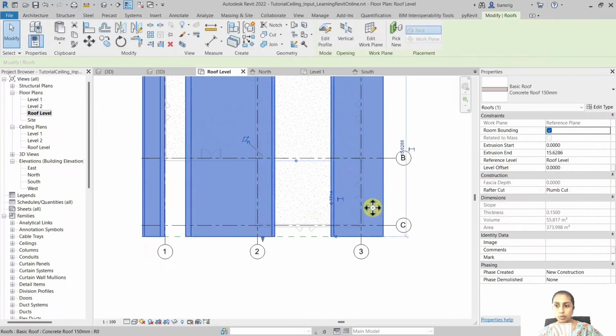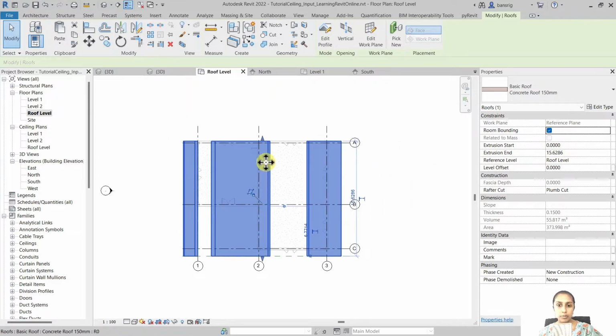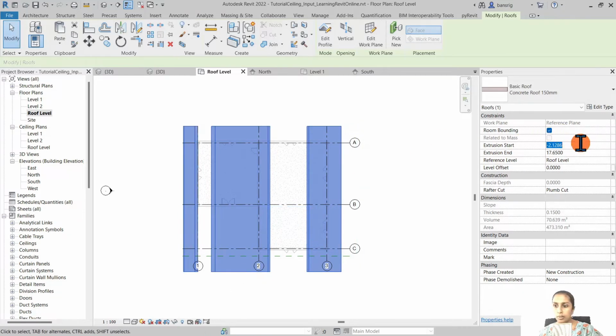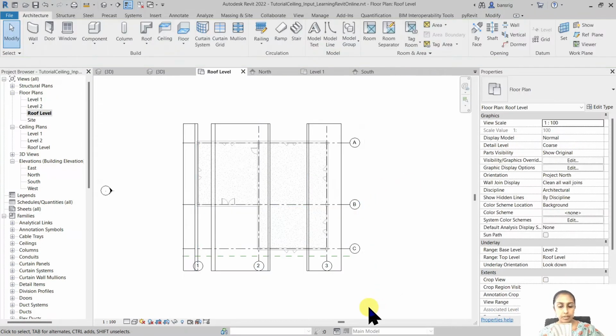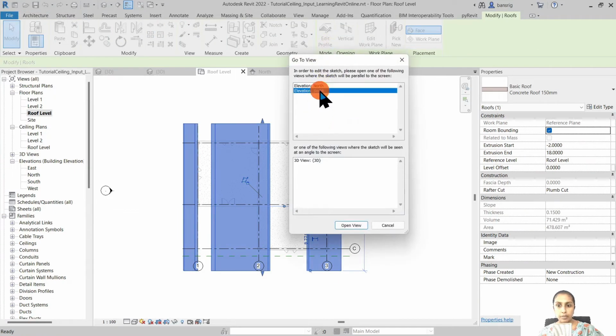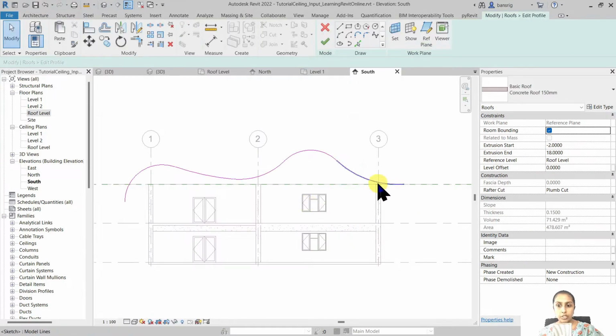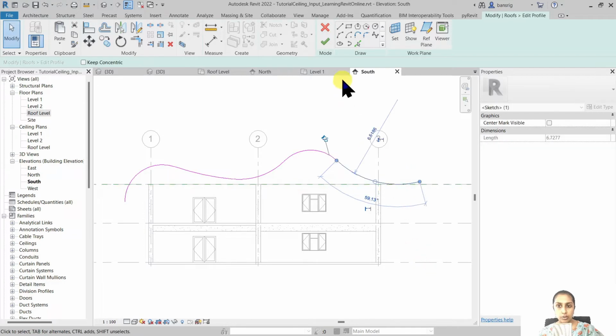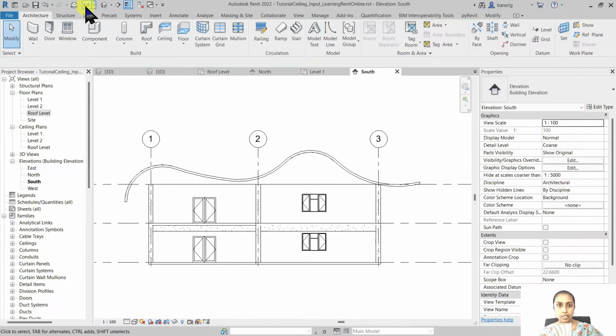So when I select my roof, the extrusion start is 0 from the work plane and extrusion end is at 15 meters from the work plane. You can adjust these values by dragging them or be more accurate by using the properties palette. I can always come back to my roof, edit the profile, and make changes if I need to. Let's go to the 3D view.